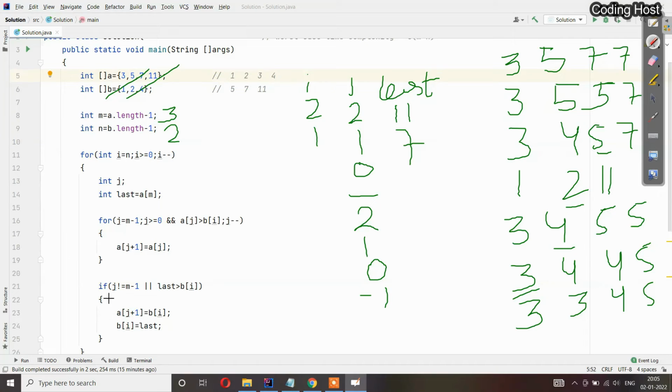After that, in this if statement, we will check j not equal to m minus 1. So j is minus 1 and value of m minus 1 is 2. So 2 is not equal to minus 1. So this statement is true. Then we will swap the values. So at index a of j plus 1, so j is minus 1. So minus 1 plus 1 will become 0.